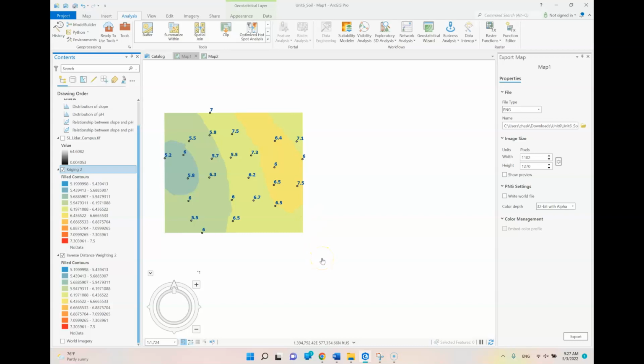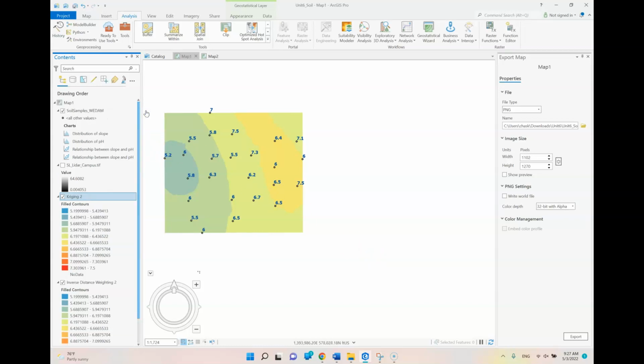So that, in a nutshell, is just two different interpolation types, and I've also explained some of the tools that you're using in the 6 lab.